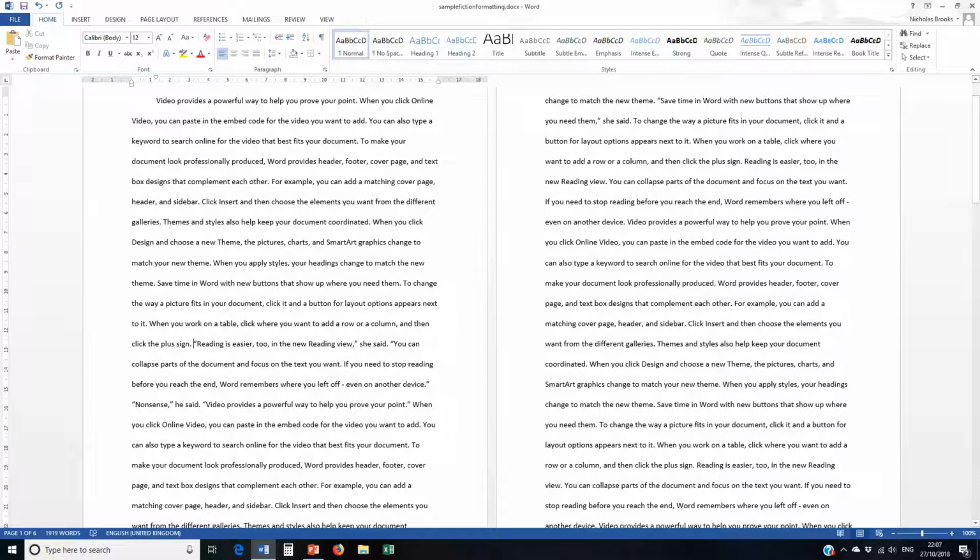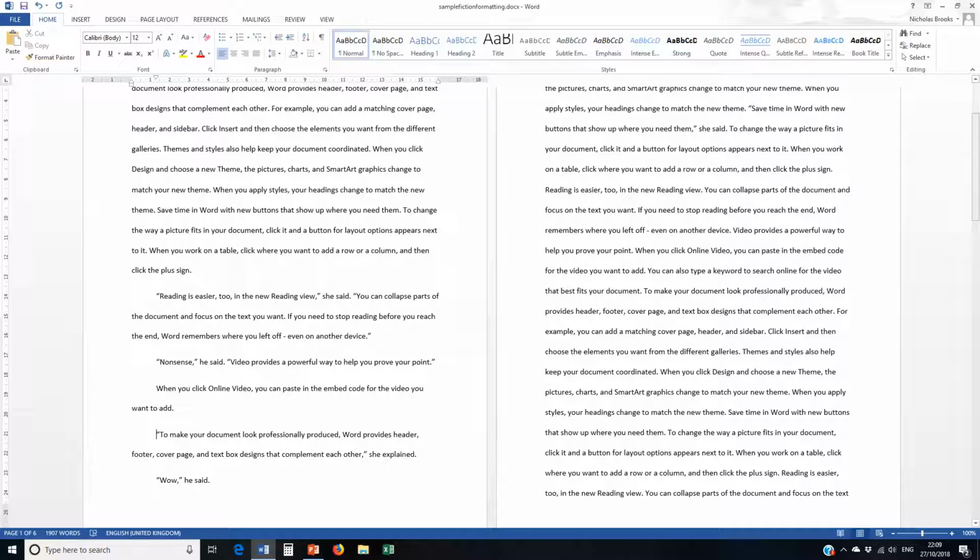We've still got an enormous block of text. If you look closely down here where the cursor is, you can see there is some speech in here. Speech is incredibly difficult to read if it's inside the text, so we need to break that up. Put the cursor there, hit enter, and create a new paragraph. Okay, so I've done that at the start of each new speech utterance. So where it says reading is easier too, she said, followed by nonsense. So that's a new speech utterance.